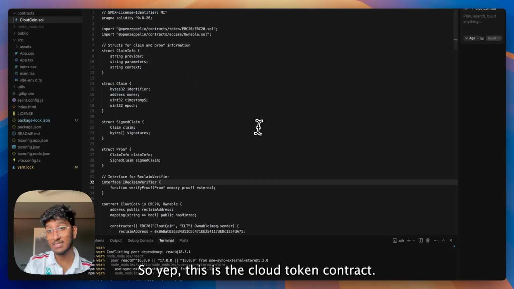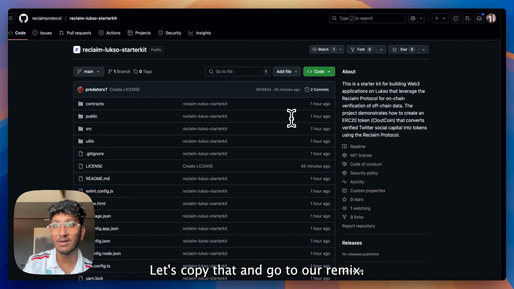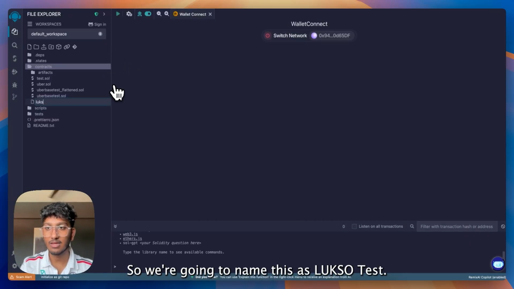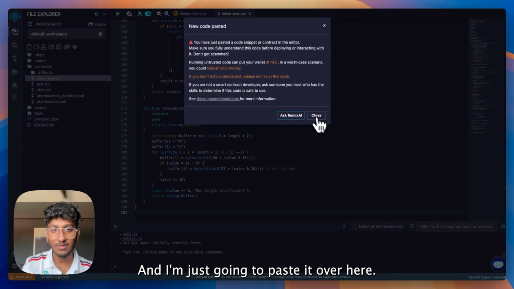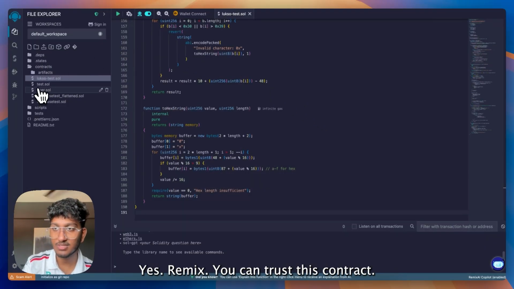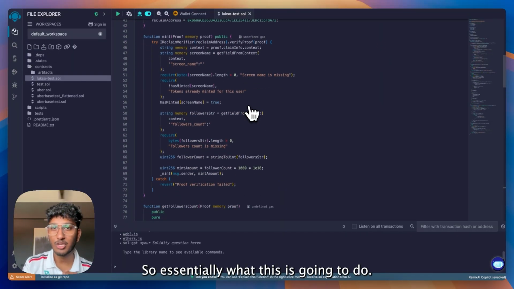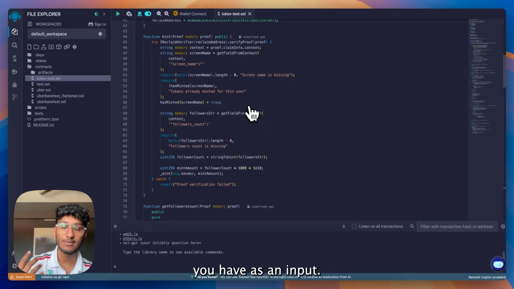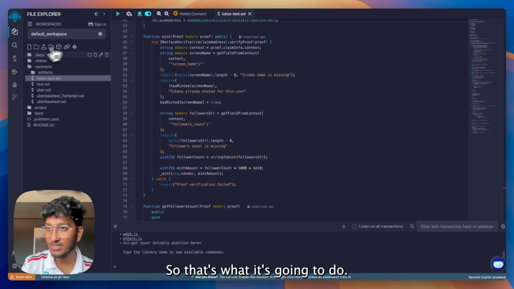This is the cloud token contract. Let's copy that and go to Remix. We're going to name this LUKSO test, and I'm just going to paste it over here. Yes, Remix, you can trust this contract. Essentially, what this is going to do is take the proof that you input, the number of followers you have as an input, and then mint the token based on the proof. That's what it's going to do.